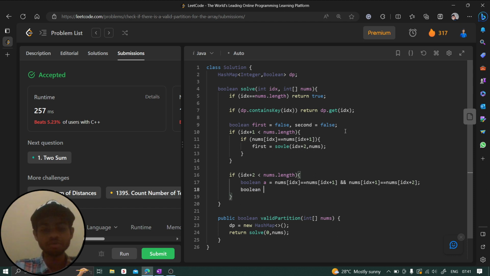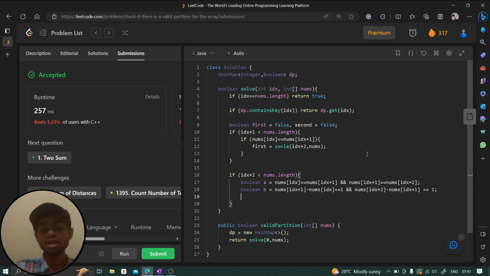And boolean b, which will tell us whether all the elements are in increasing order with adjacent difference 1 or not, right? So nums of index plus 1 minus nums of index is equal to 1, and nums of index plus 2 minus nums of index plus 1 is equal to 1. If that is the case, it means all the elements are in increasing order with adjacent difference 1. Now guys, we have taken both the conditions.